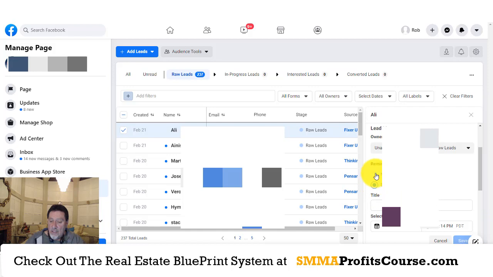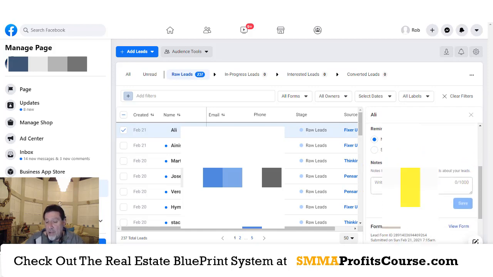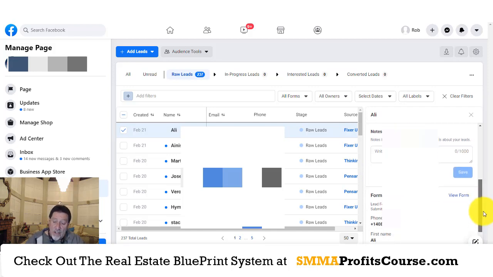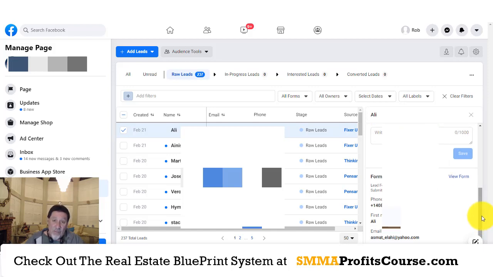Really cool stuff. Okay, and put a reminder, put a schedule on there. I mean, you don't find that in a free CRM. And you have notes. How cool is that? You can type in whatever you want and hit save. I'm impressed, and it takes a lot to impress me for something that's free.